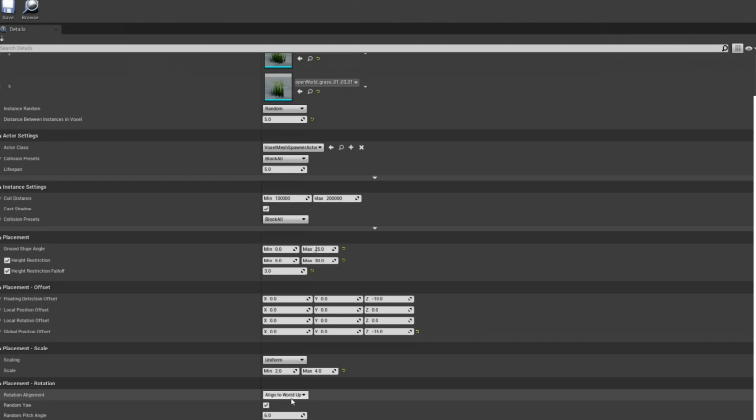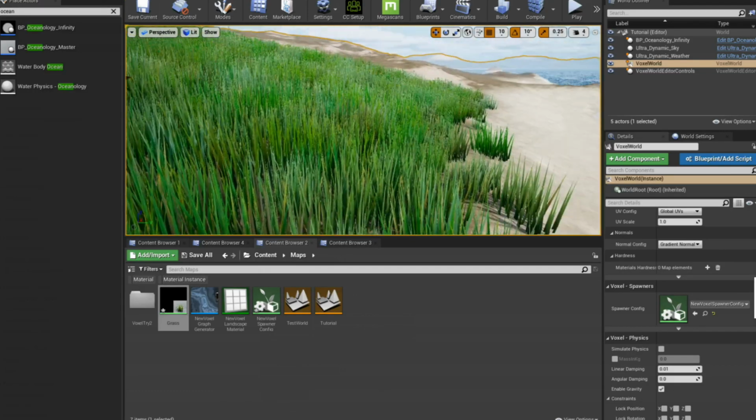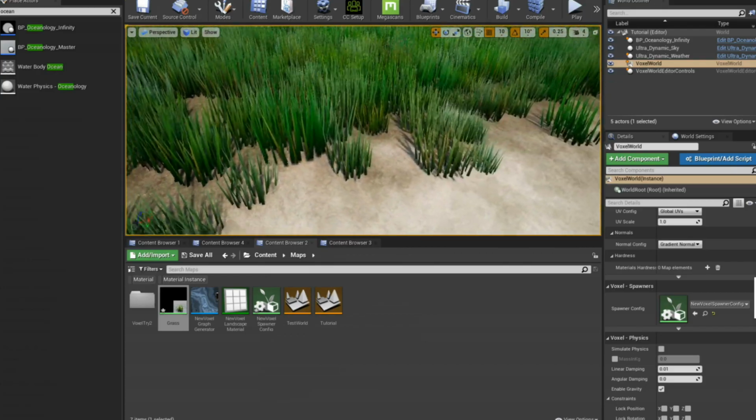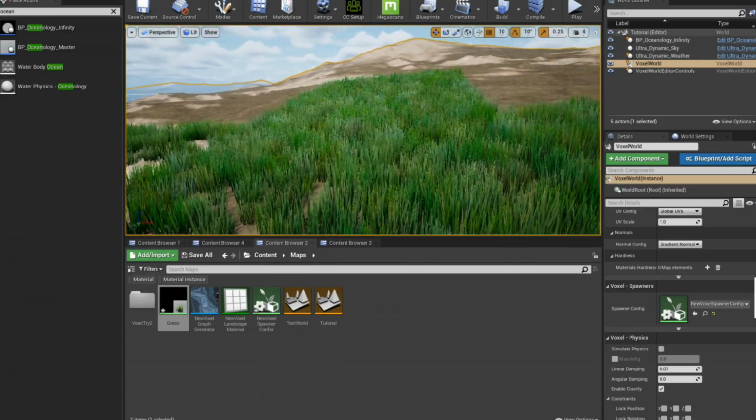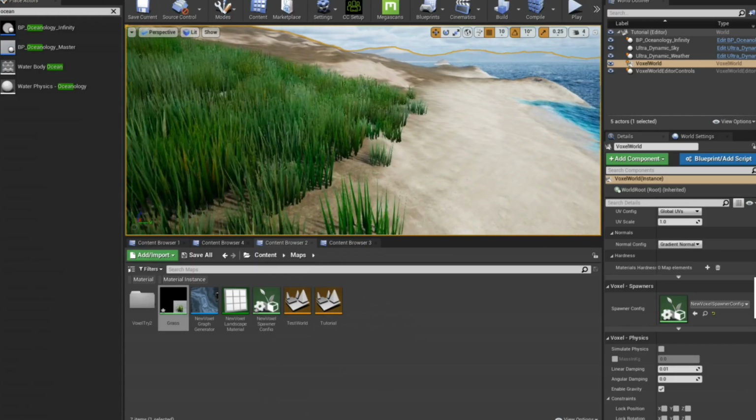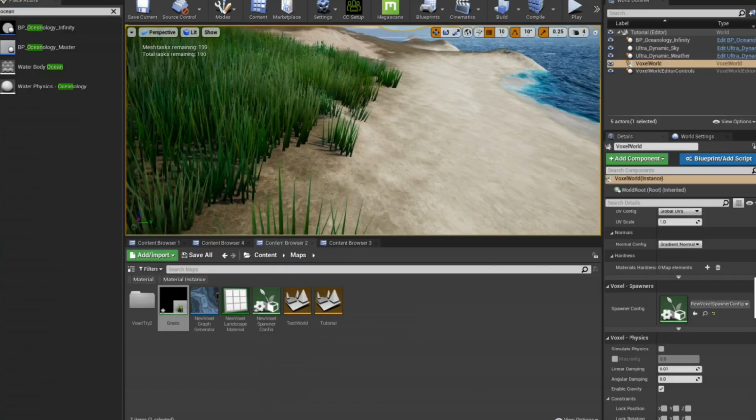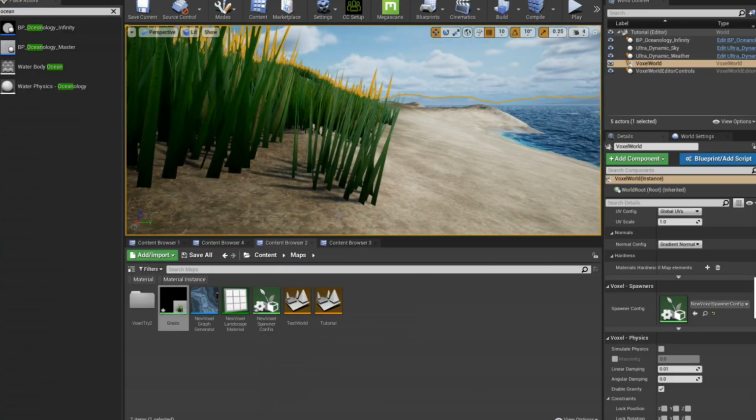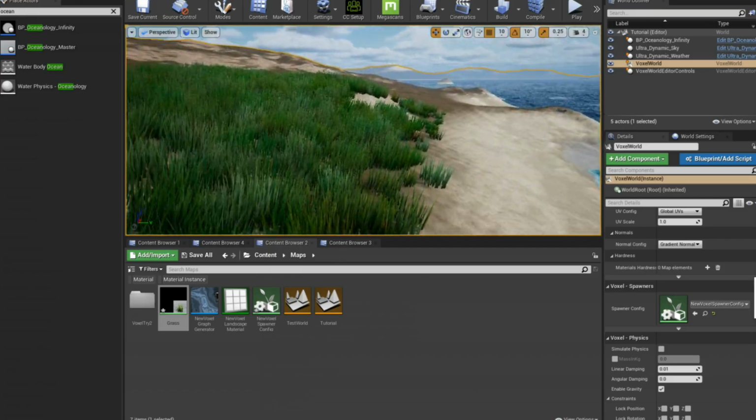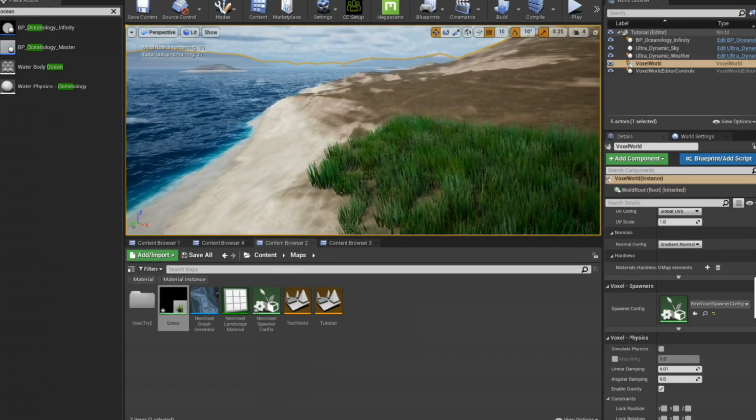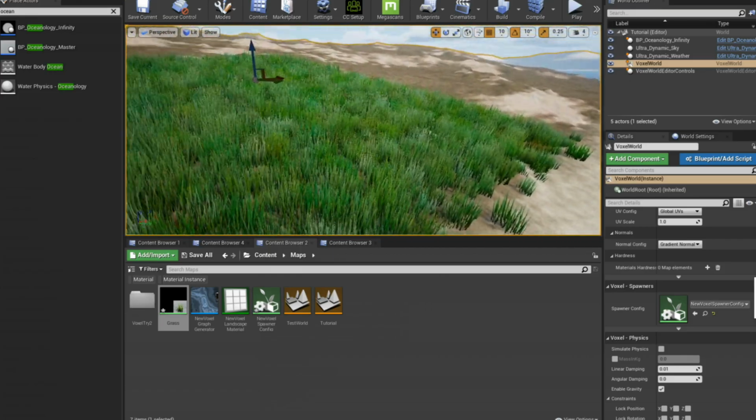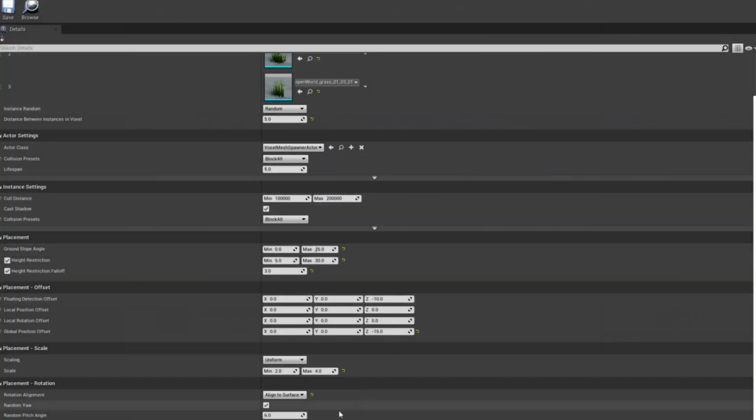Align to world up, align to surface up. Now this determines the rotation of your grass. Right now it goes straight up, regardless of what surface it's on. I tend to kind of like align to surface. Now depending on the surface the grass is on, it'll kind of grow up straight from its own surface, which can often look more natural. Sometimes not, but it'll depend on the particular mesh that you're doing.